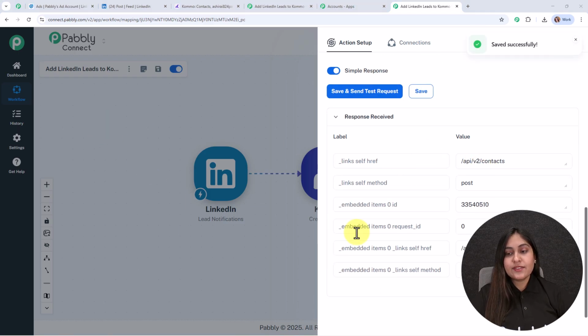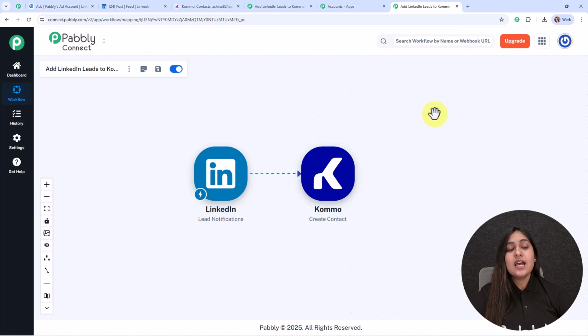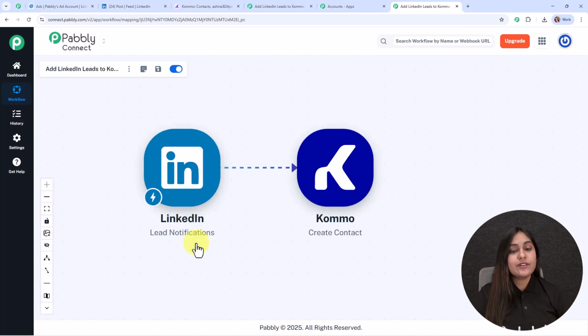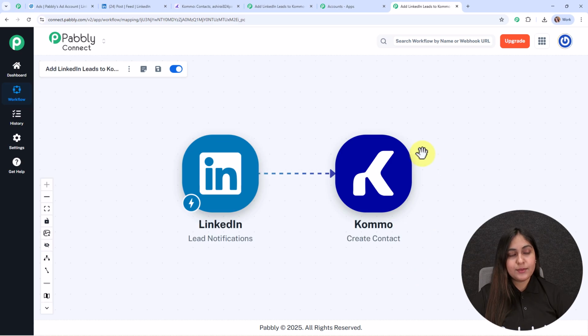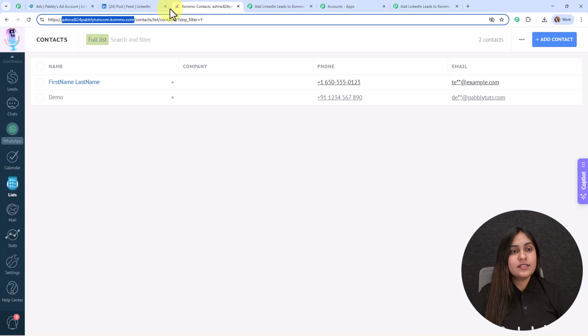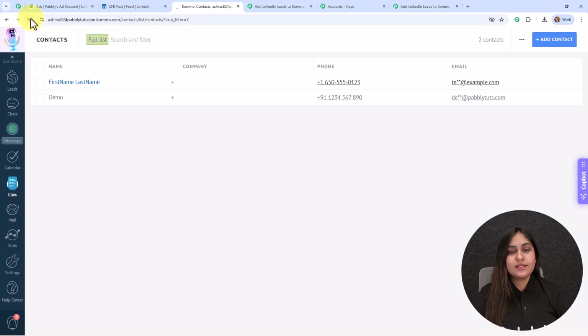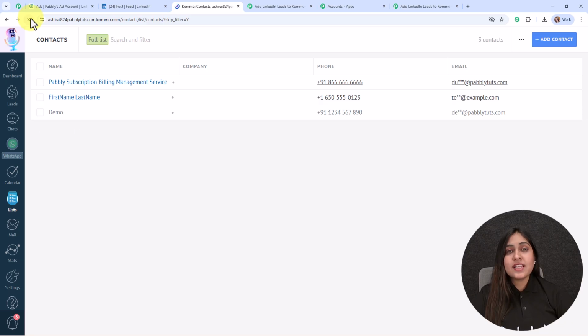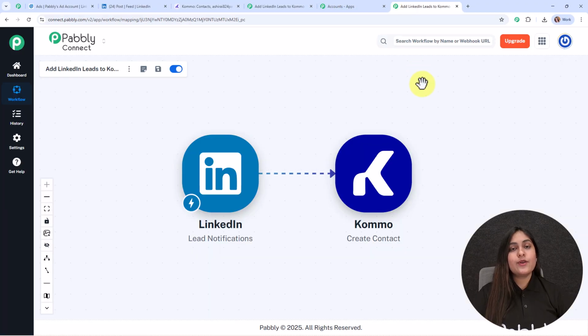And here you can see we have received a successful response. That means we have successfully created a new contact in our Kommo CRM. So let's go and check it. Here I'm going to refresh it. And here you can see we have successfully created a new contact with the name Pabbly Subscription Billing Management Service. Here you can see the phone number and the email address. So with this, we have successfully set up the entire automation.